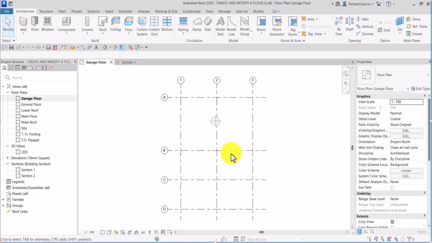Alright, so in this video, I'm going to show you how to create and modify a floor slab.